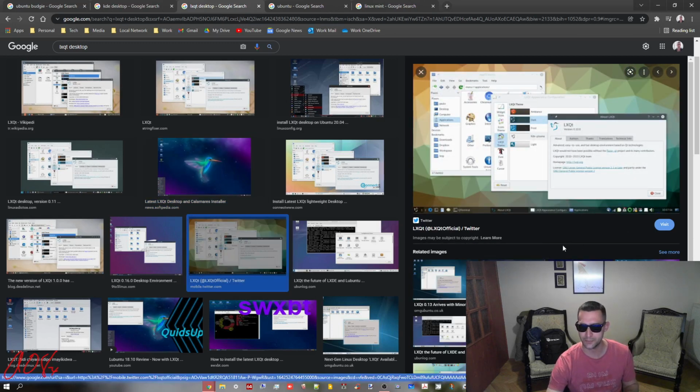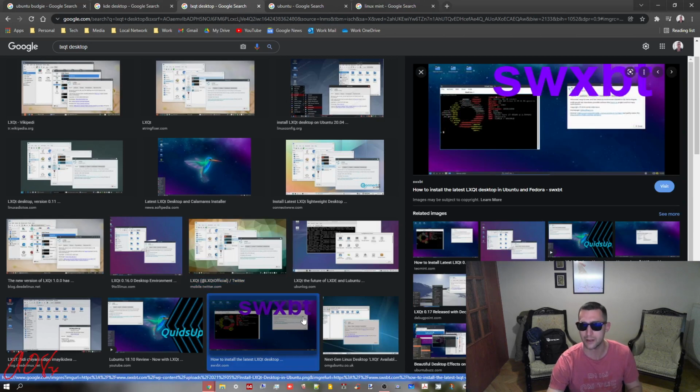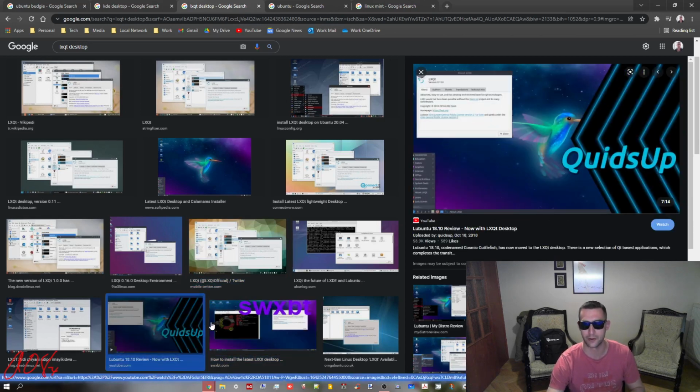Anyways, this is LXQt, and it does look nice, and you can make it look like anything else. You can customize the hell out of it, like normal with Linux. But again, I don't think this is the right fit.